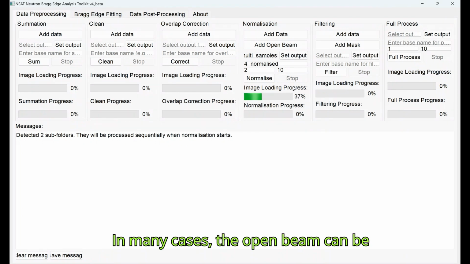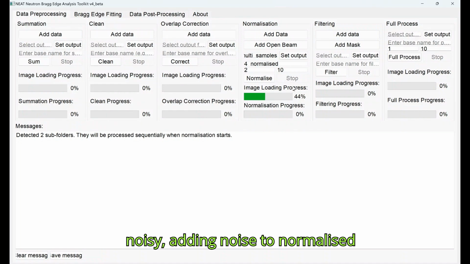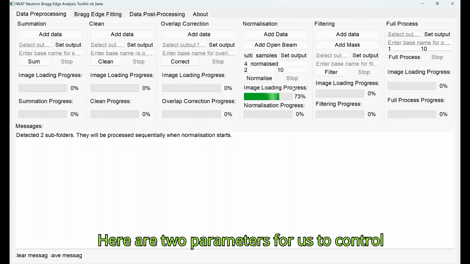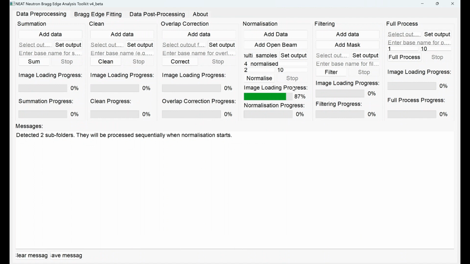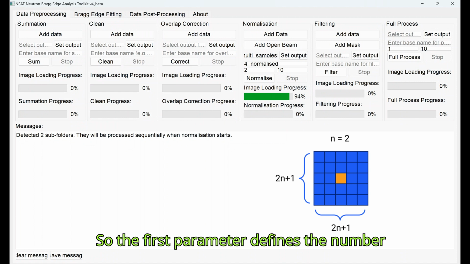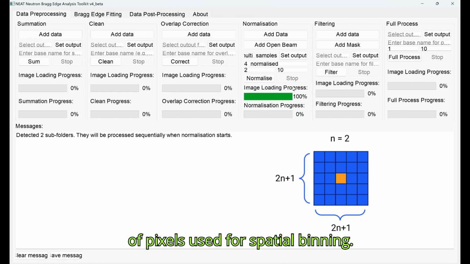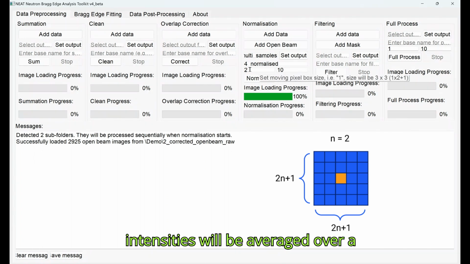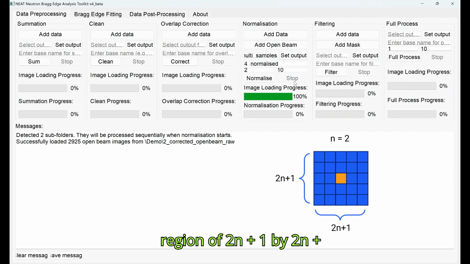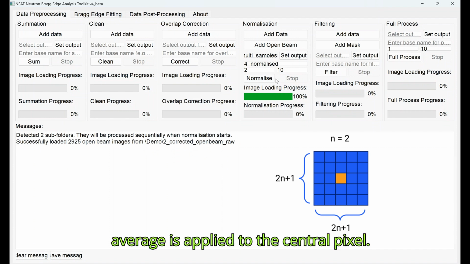In many cases, the OpenBeam can be noisy, adding noise to the normalized dataset. A practical method to tackle this is to smooth the OpenBeam before normalization. Here are two parameters for us to control smoothing of the OpenBeam dataset. So, the first parameter defines the number of pixels used for spatial binning. If you set it to m, the OpenBeam intensities will be averaged over a region of 2m plus 1 by 2m plus 1 pixels. And this average is applied to the central pixel.